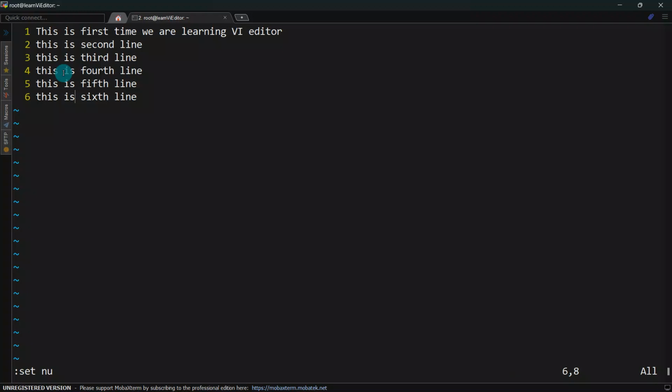Let's say you want to go to some particular line. You are at the end of this file, at the sixth line, and you want to go to the second line, then you can do :2. It means you want to move the cursor to the second line. You can see now the cursor is available over here. I can see the cursor moving.